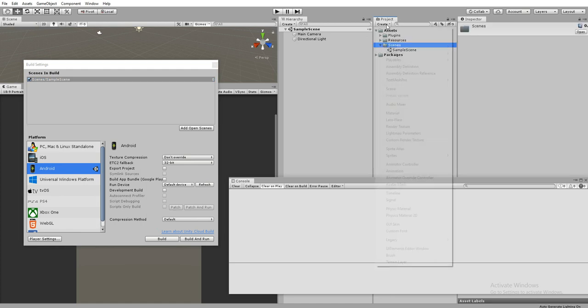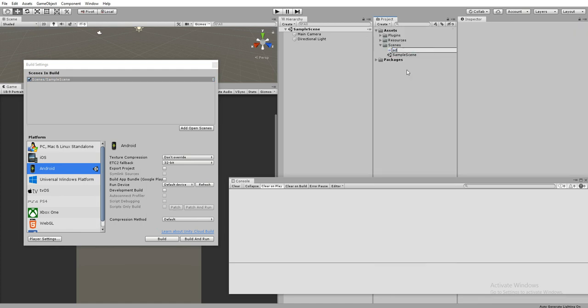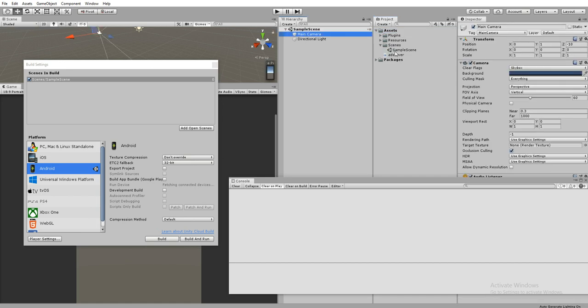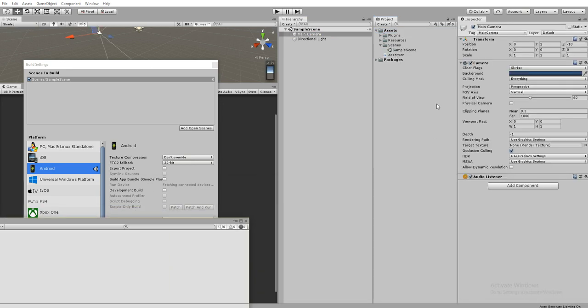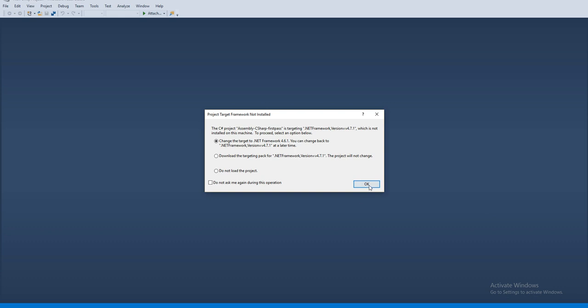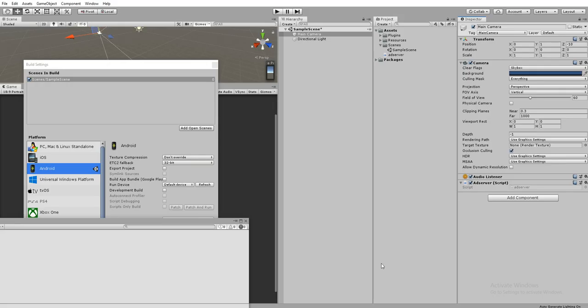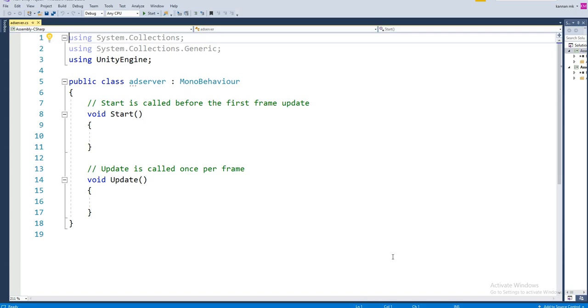So let's create a script. Add server maybe, and drag and drop here. Just open the script. Drag and drop the script onto the main camera or directional light, whichever. Okay, already done. Okay, fine.